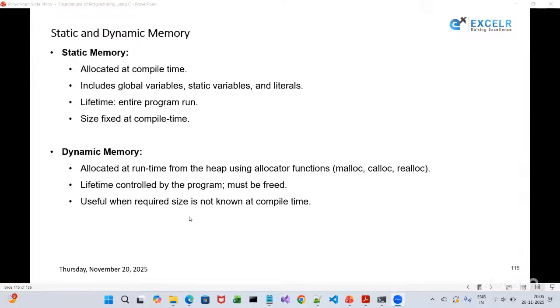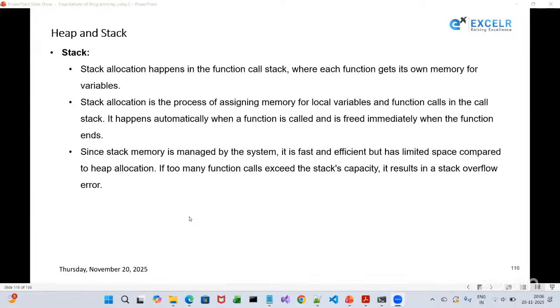So static means which is already defined, the size is known, and it is going to be initialized at compile time. Dynamic means the size is not known at compile time. It is going to be allocated dynamically by using malloc, calloc, realloc, but it needs to be freed by using the free function. In case of static memory, it will be automatically freed when the program exits or the program runs completely.